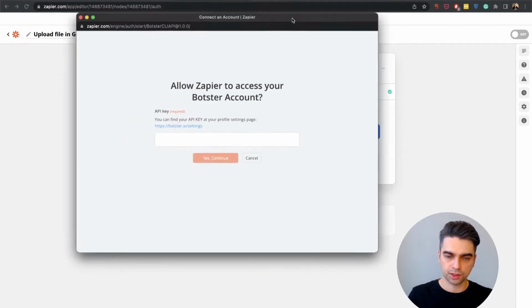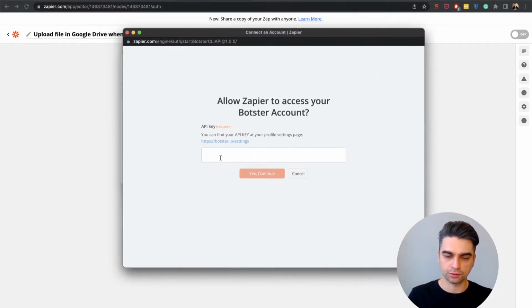It will show you this pop-up, and it will ask you for your API key. It will also provide the link to the user settings, so you don't have to go back. You can just click this link here, copy the API key, paste it in here, and click Yes, Continue.